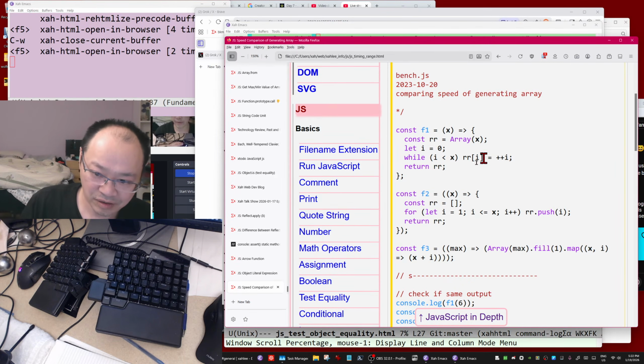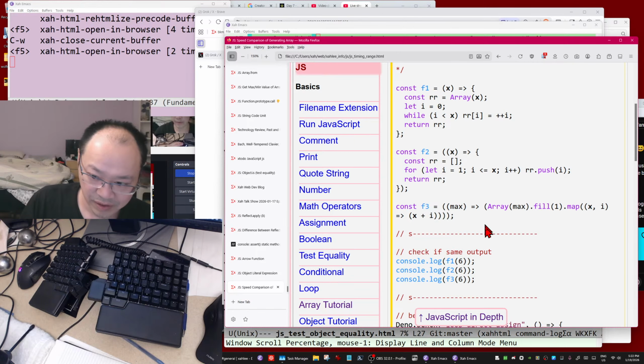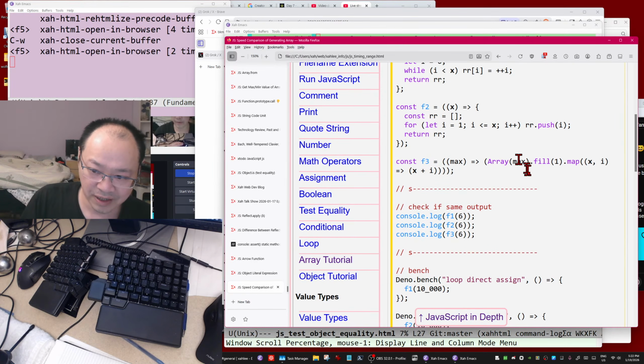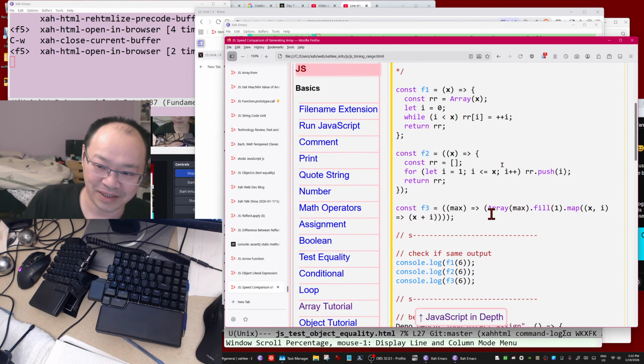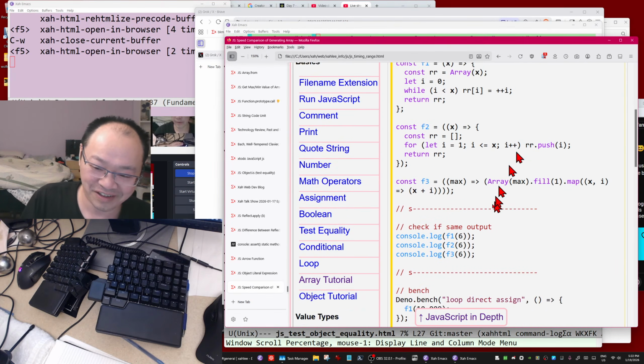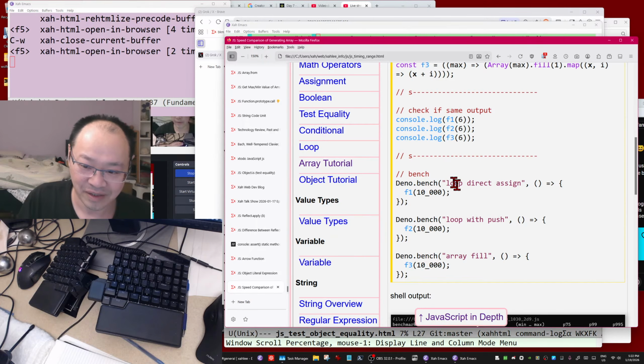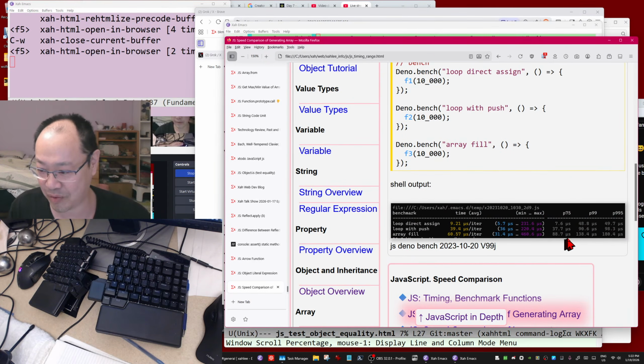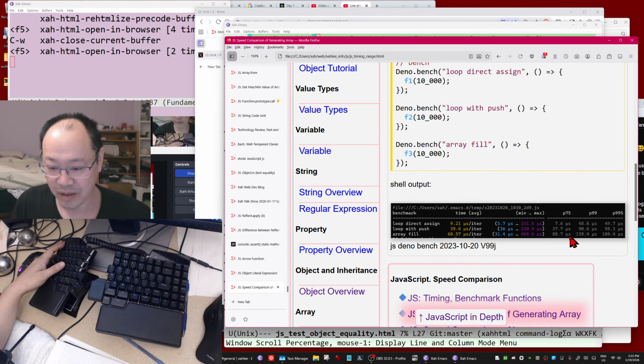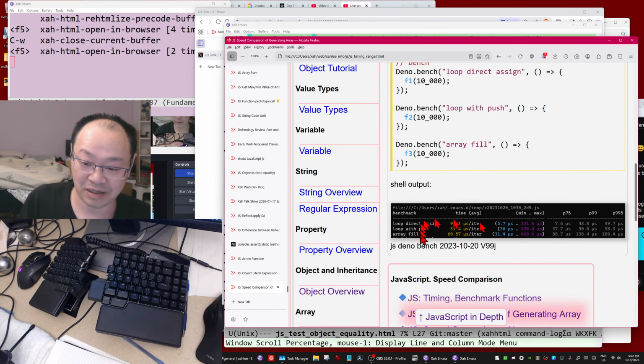Okay, so you can use a while loop, you can use a for loop, or you can use a functional programming style. You see this one, very supreme functional programming. You don't have local variables. So which one is faster? You can compare. Do it 10,000 times. It came out with a result. For loop is the fastest.